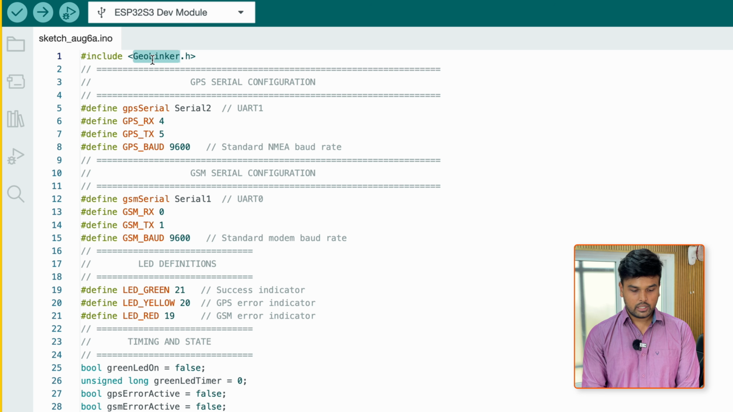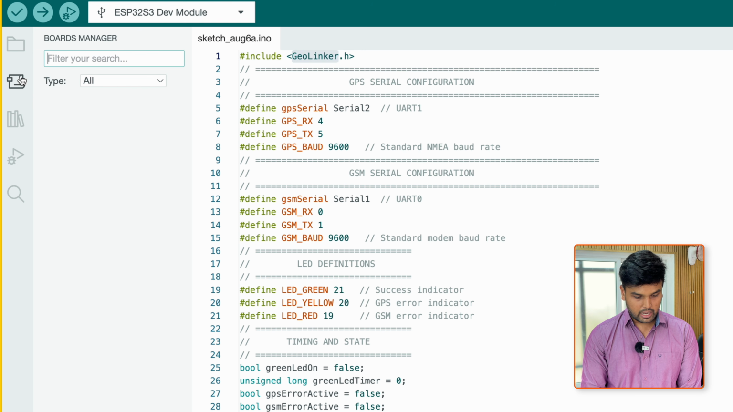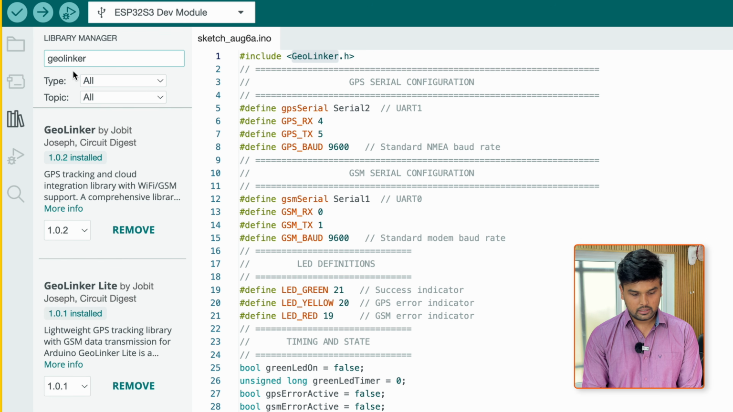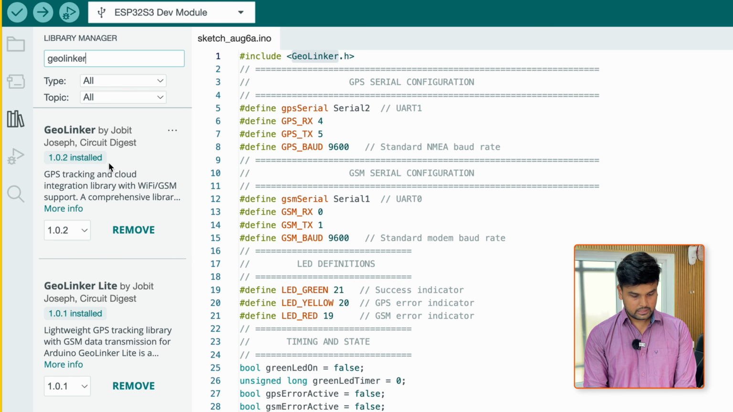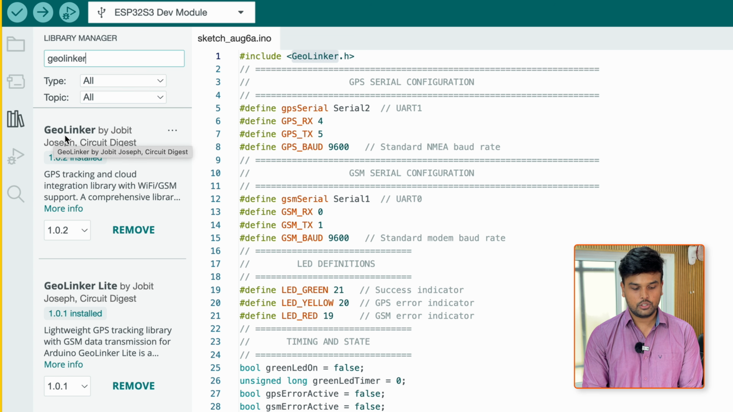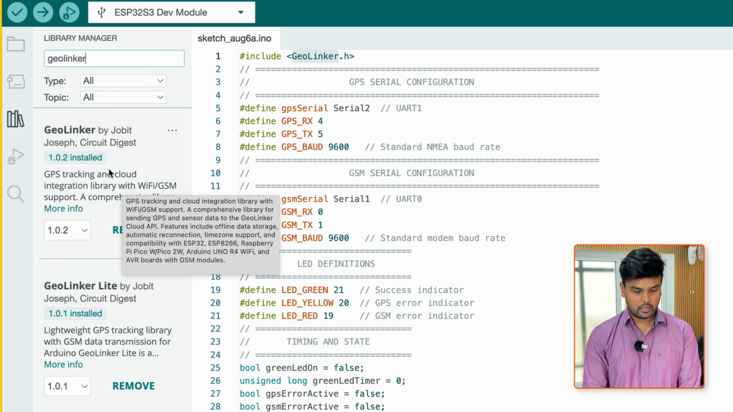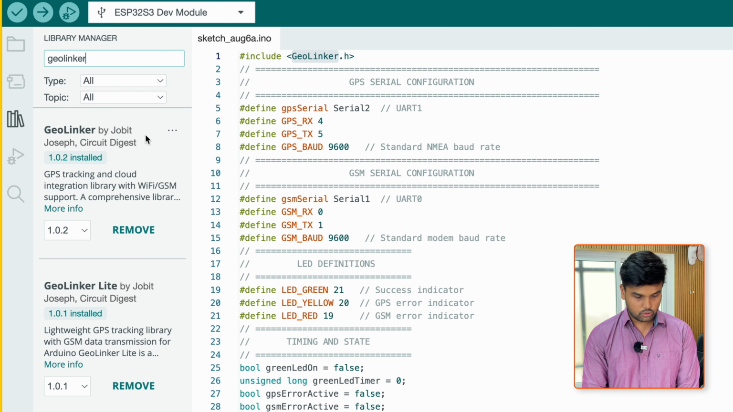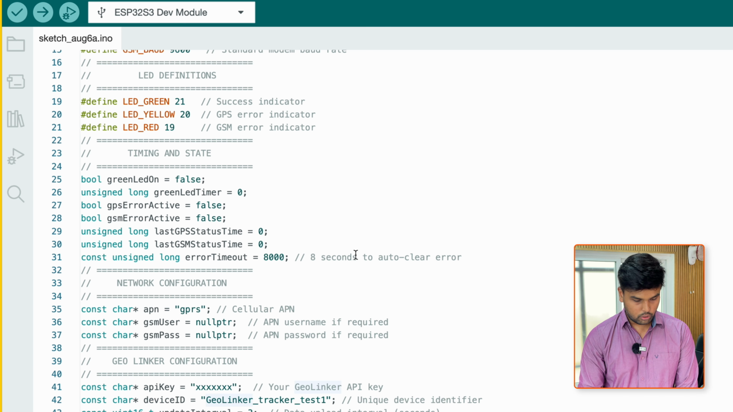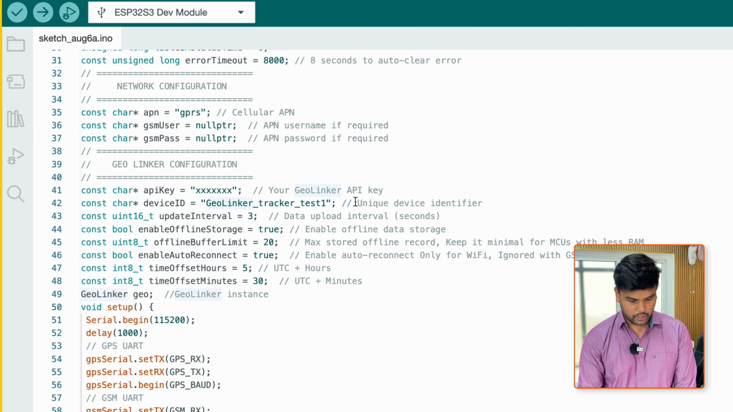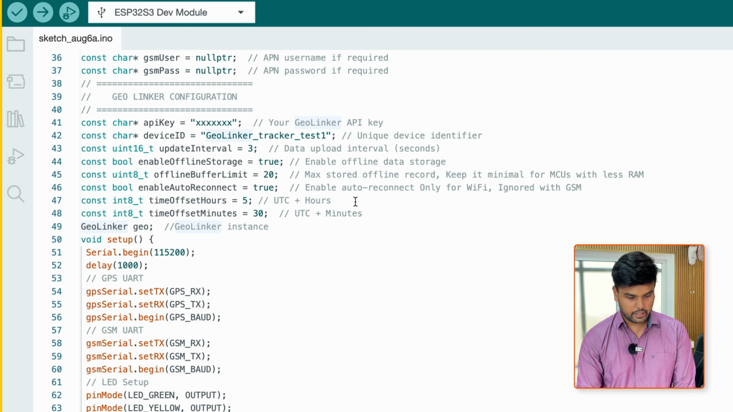Now, all you have to do is paste the code and then get into libraries and make sure that GeoLinker is installed. So I'm just going to search for GeoLinker, and as you can see, there are 2 libraries under the name GeoLinker, both by Circuit Digest. For this project, you would want to install the first one, and just click on install. I have already installed it. Once you have installed it, all you have to do is scroll down over here. You don't have to change any of these if you have followed the same circuit diagram.